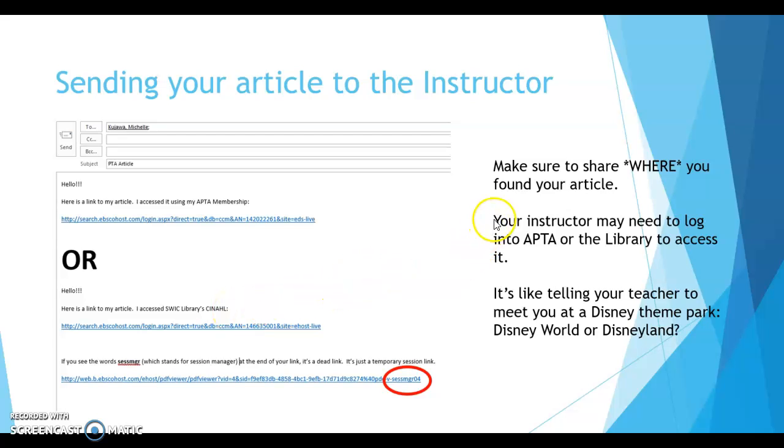And I did an analogy over here, because your teacher will need to know which one to log into, because they both have access to different articles sometimes. So it's like telling your teacher to meet you at a Disney theme park, and she's going to say, which one? So even though both of these databases are EBSCO, they both have very different amusement park rides in it, different articles that are accessible. So letting your teacher know you got it from using your APTA membership, or you used the SWIC Libraries CINAHL, it'll make a difference for how she accesses it.